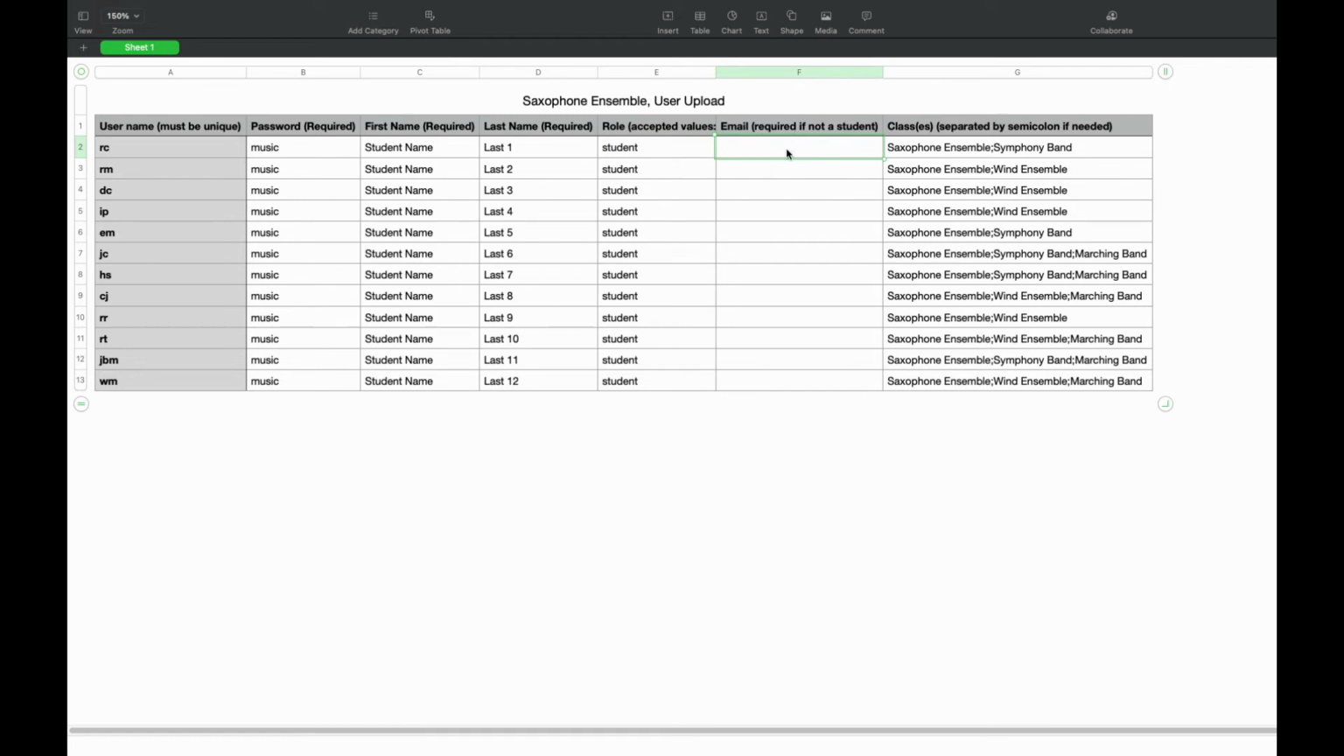Emails are not required for students, but they are for additional teachers. And I have my classes designated, separated by a semicolon and no space. And I can add students to as many classes as needed.